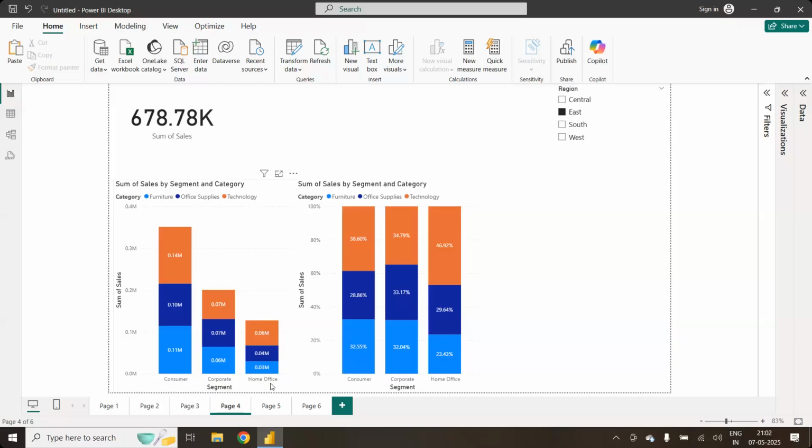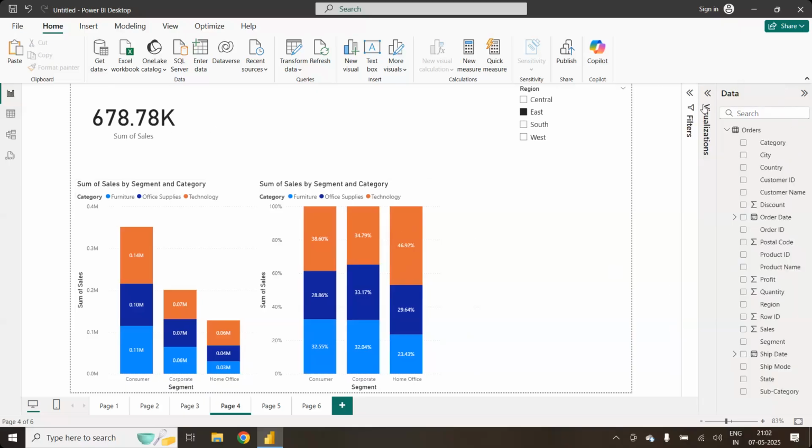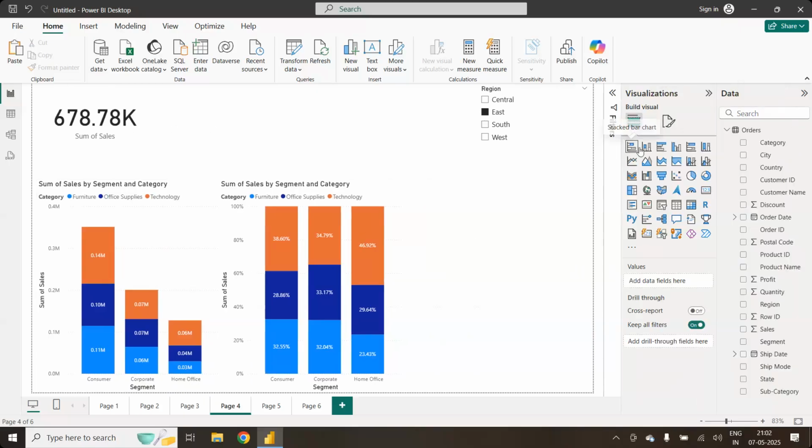Are the points clear, everyone? So whatever observations you are making, that one only you are going to present. In today's class, you have understood all these 6 plots: stacked bar, stacked column, clustered bar (clustered means unstacked), unstacked column, and similarly 100%, which gives the percentage wise. Now in the next class, we are going to cover at least 10 plots. Tomorrow we'll try to cover minimum 6 to 10 plots.